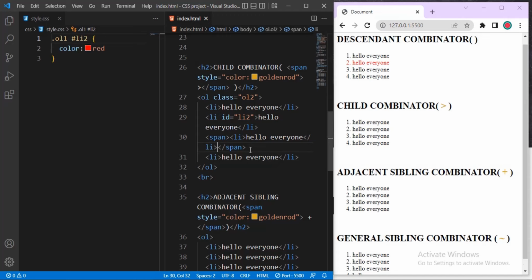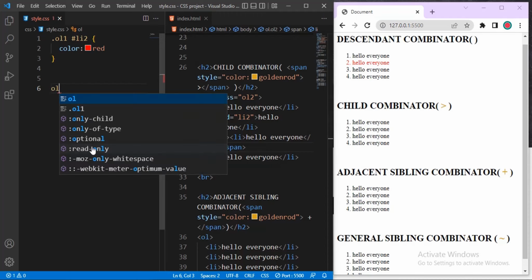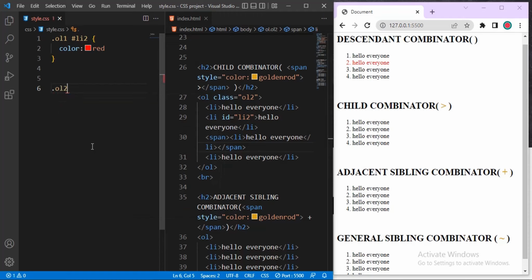I need to do this so you can understand what this child combinator does. So under this place now, we are illustrating the child combinator. Inside this one, what we are going to do now is use our class name. What's the class name again? OL2. So we say OL2, sorry, dot OL2. Now we use this greater than symbol here, shift greater than, then space.